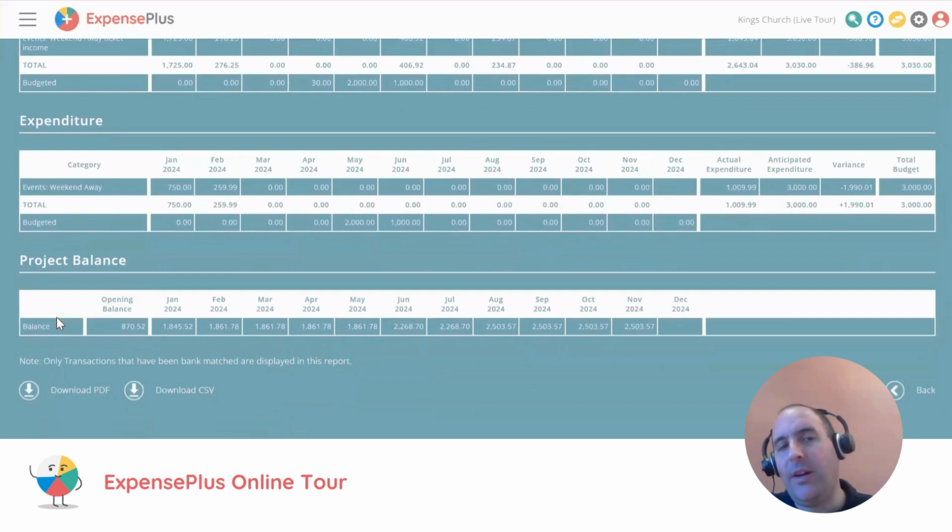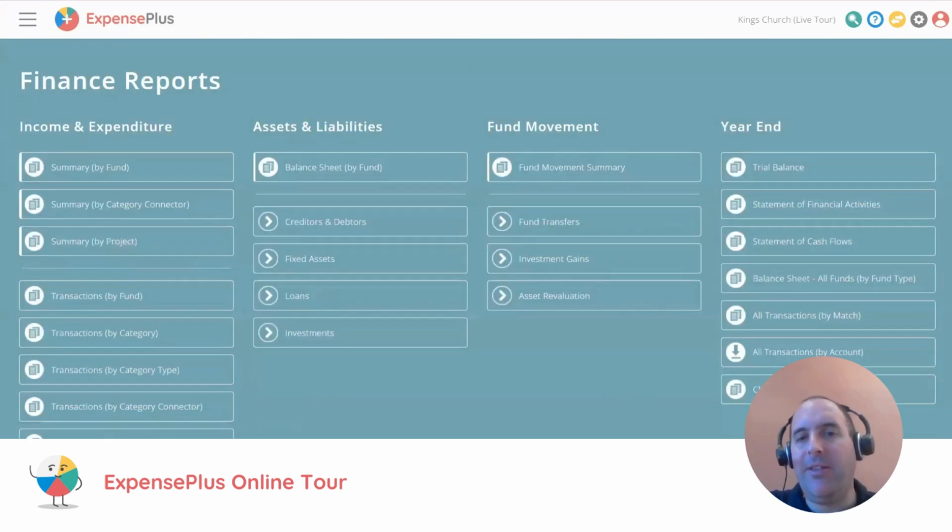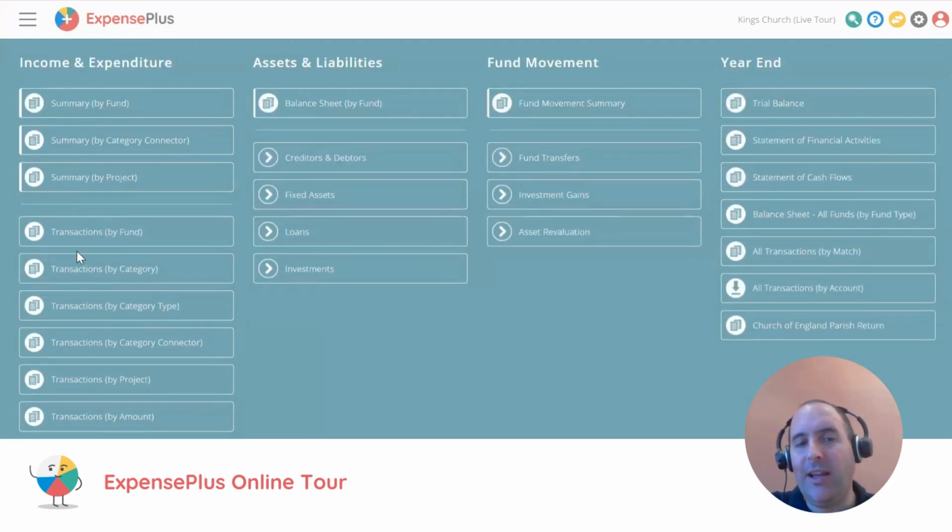You can also have a notional kind of running balance as well. So essentially, we can report on our event without the need to set up a whole fund. And hopefully that is a bit of an explanation as to what that is. There's drill downs for all of these reports, which actually you can see lots of them here.